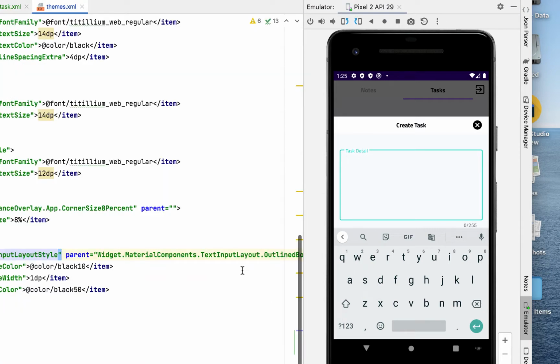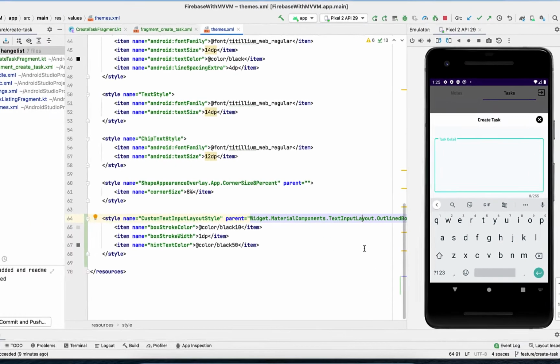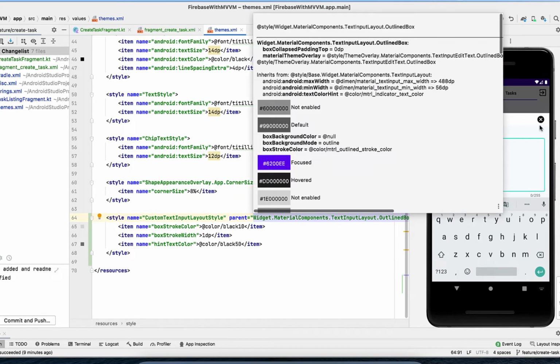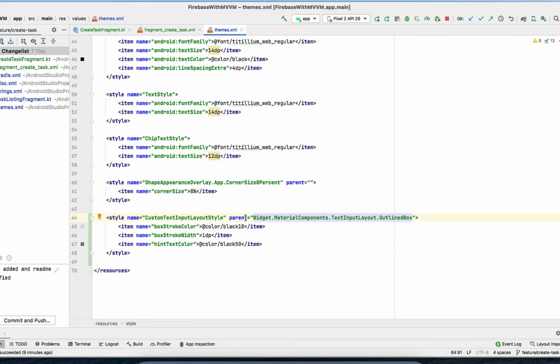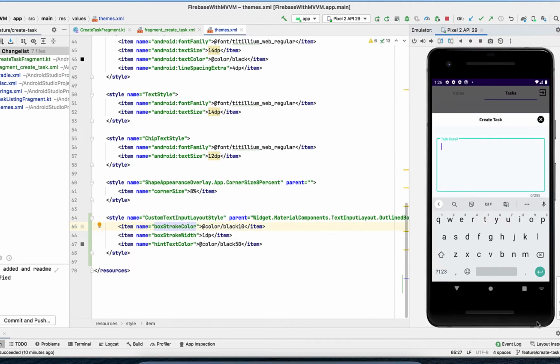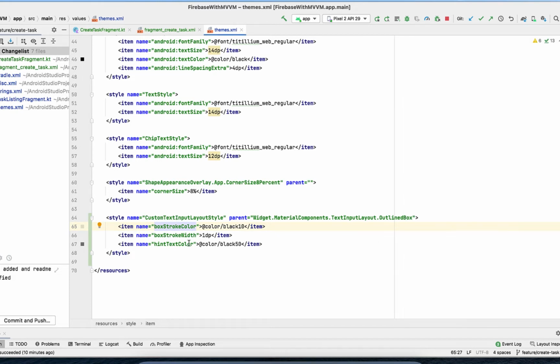Now coming back to the theme.xml file, I extended that custom text input layout style from the widget Material Components TextInputLayout OutlinedBox. So we have three attributes: box stroke color, box stroke width, and hint text color. These settings we can change from there, and we can use this style in any text input layout throughout the project. That will help us avoid redundant code for every text input layout which we are using.